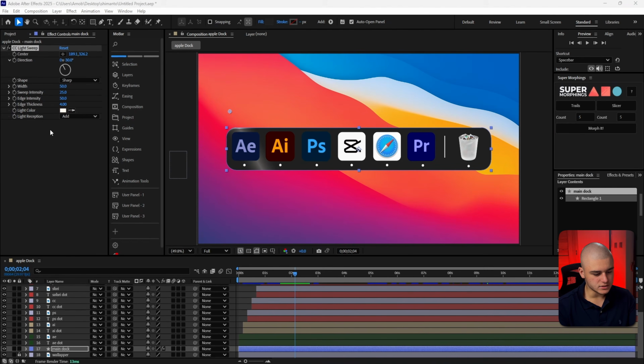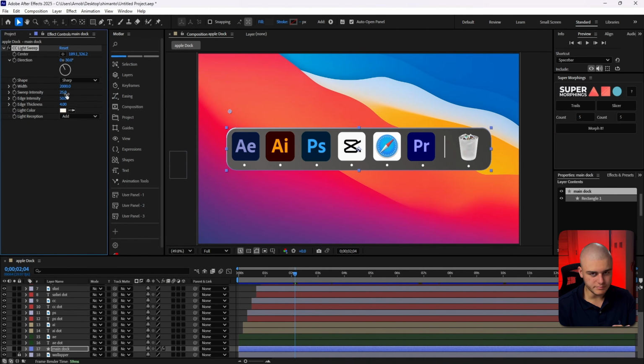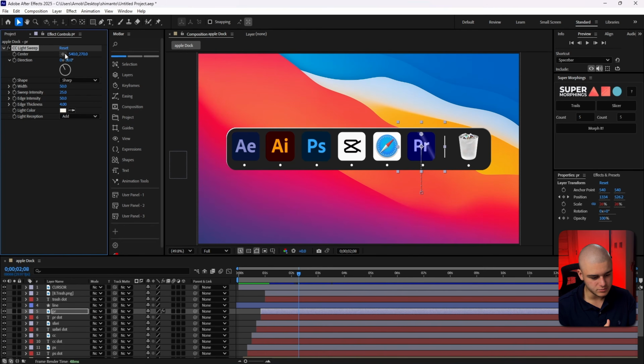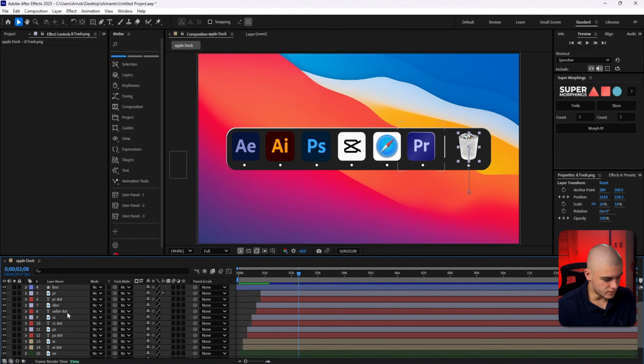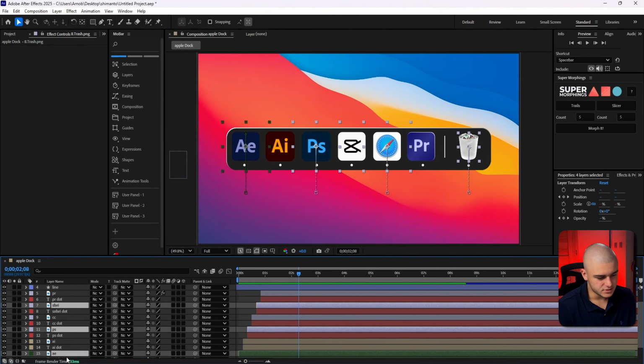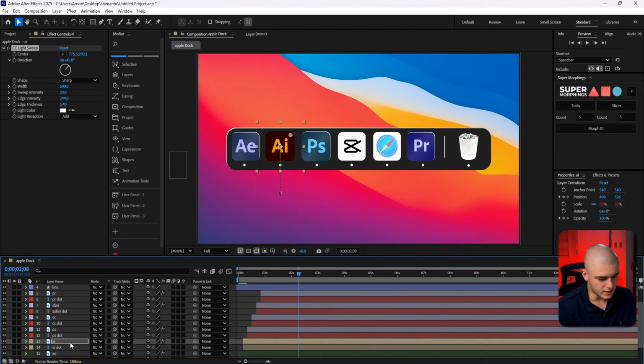Next up, we're going to add a CC Light Sweep effect onto the main dock. That way we're going to have a really cool glowing light sweep. Basically, it's going to be super cool. Now we're going to introduce that CC Light Sweep onto all of the apps, starting from Premiere Pro. Just copy these settings exactly from Premiere Pro and select all of the other apps along with the trash can. So the trash can, Safari, after that Photoshop, and let's just paste it onto all of the apps.